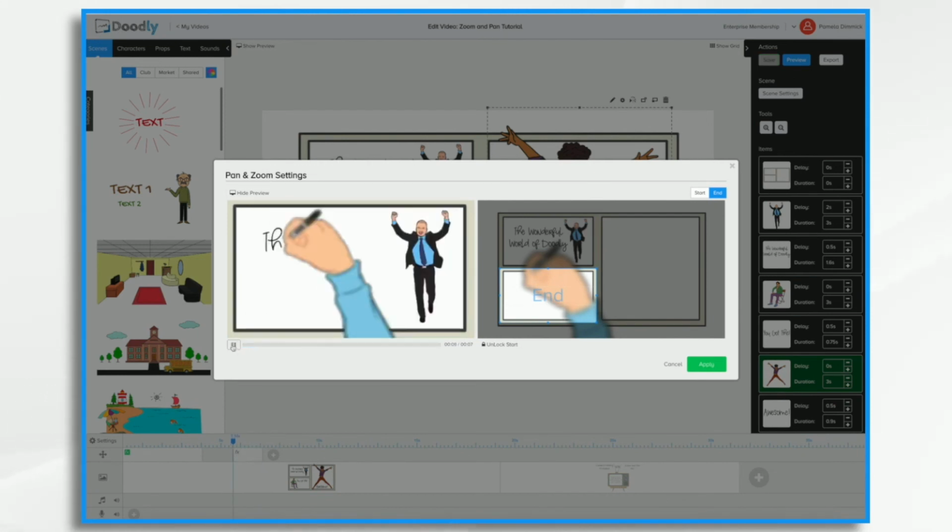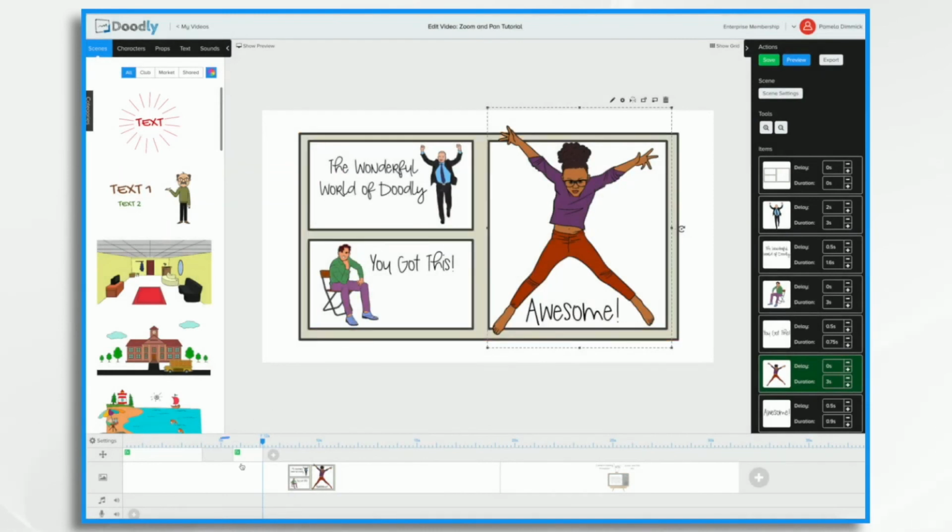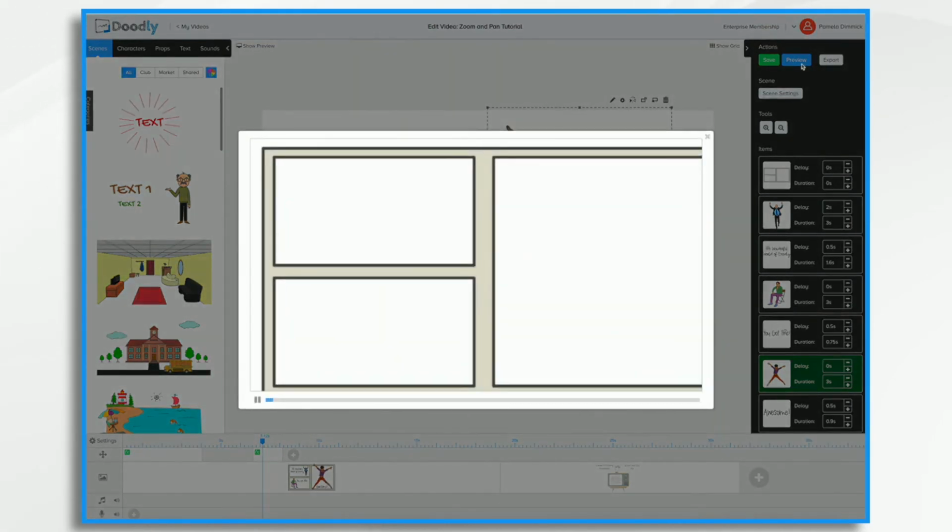And do that one more time. Okay, so my timing's a little bit off, but I like the movement, so I'm going to go ahead and hit apply. And I'm going to move this just a bit further to give the wonderful world of Doodly time to be written out before the camera moves. Let's see if that's sufficient.